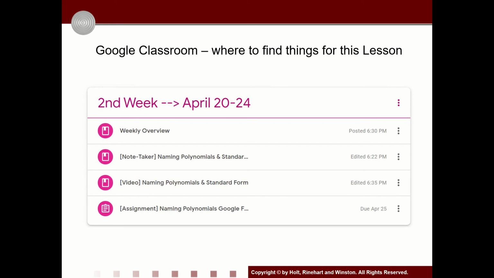So for this topic, these are the items you're going to need to move forward. So if you didn't do the note taker yet and you'd like to have the Google Doc, then maybe pause the video, go back, open up Google Classroom in a new tab, and bring up that note taker.